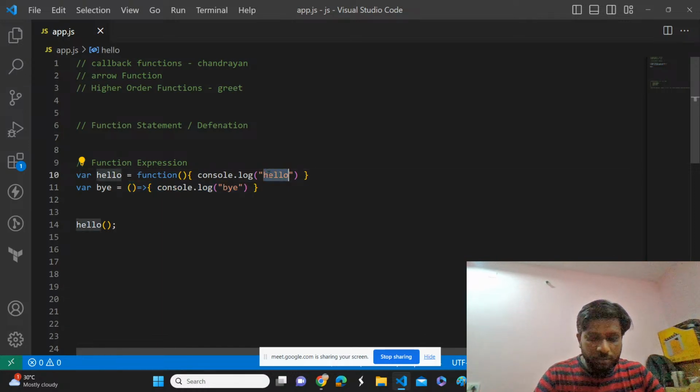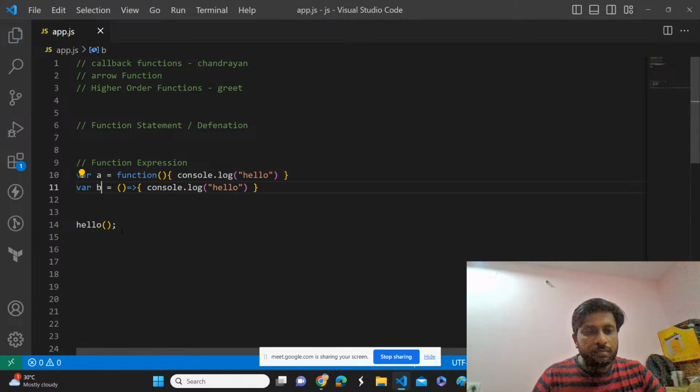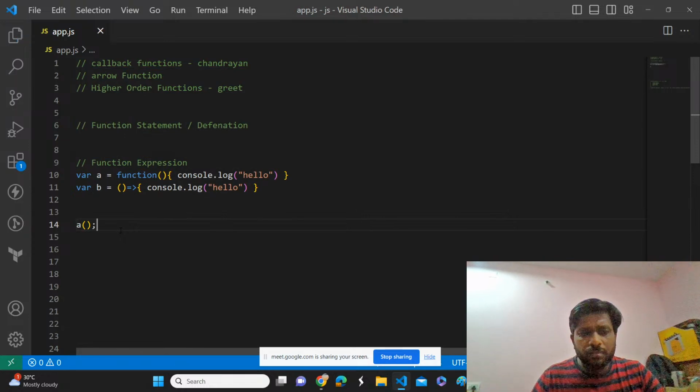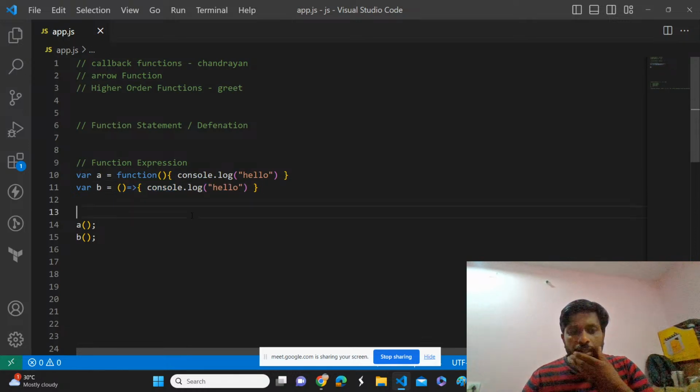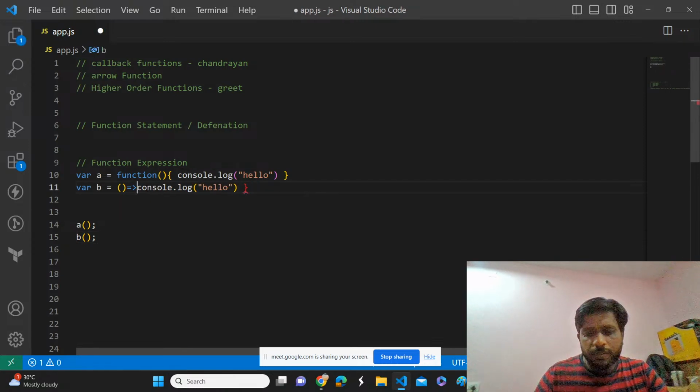Or even you can give the hello also. I'm giving A and here B. If we invoke A, what will happen? It will print hello. If we invoke B, what will happen? Hello. Yes, so this is a simple arrow function. Got it or not? We can have multiple, and we don't even need to give curly braces if you have only one statement.